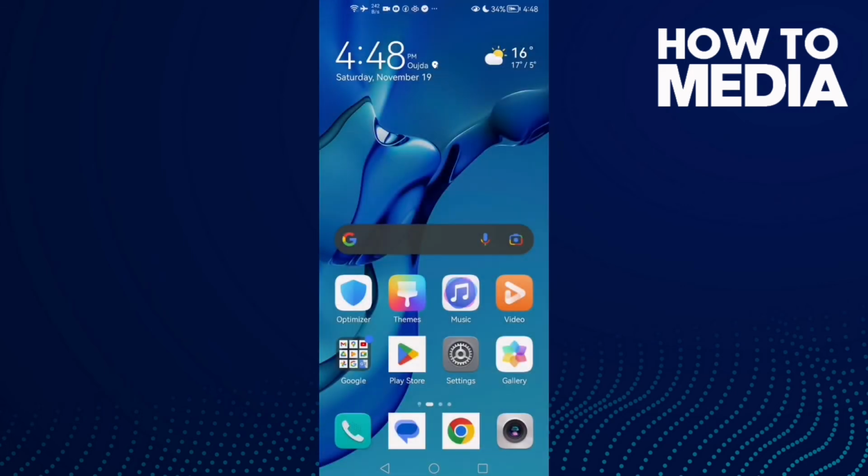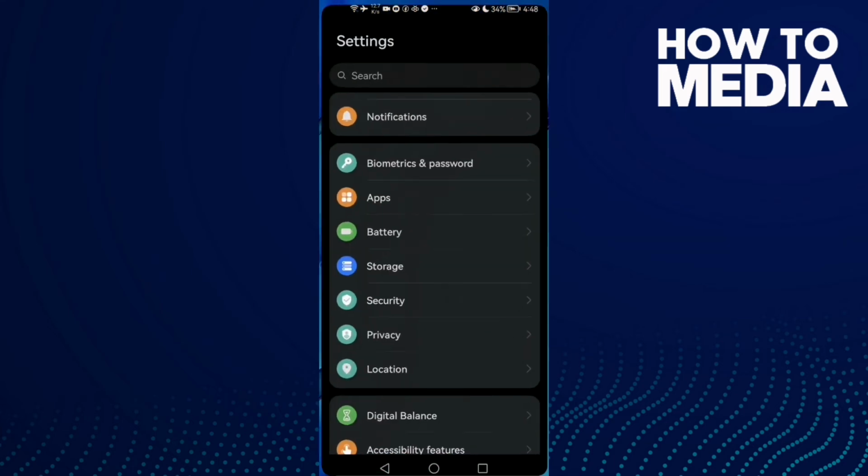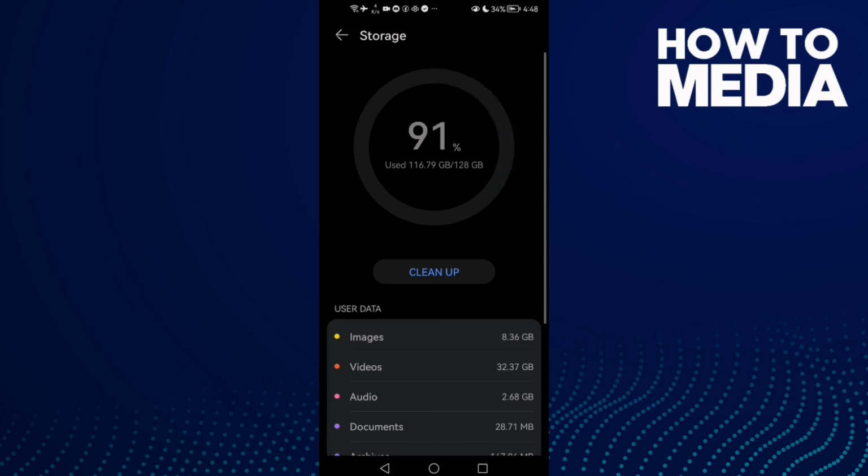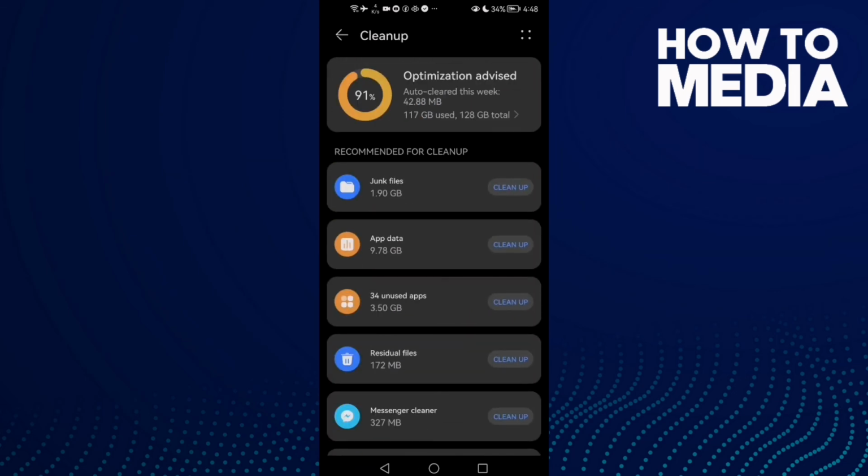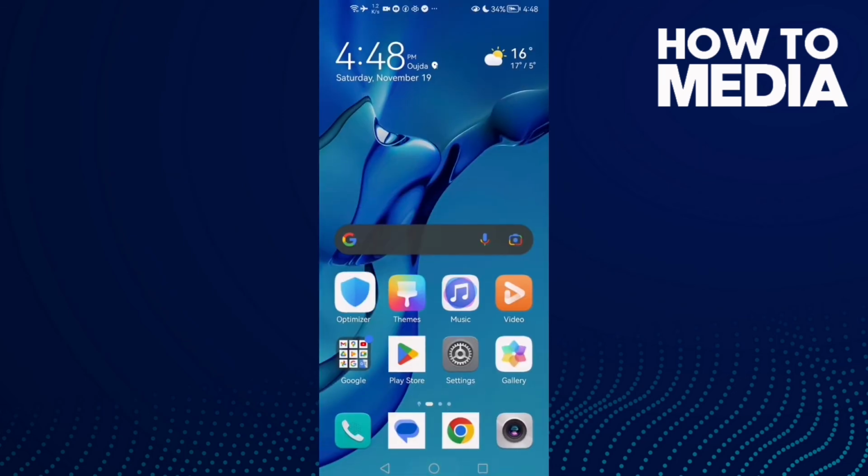And if that also doesn't fix it, now it means that you need to clean some space, so just go to storage and then click clean up and clean here anything you want, or you can just delete some photos and videos. And that's it.